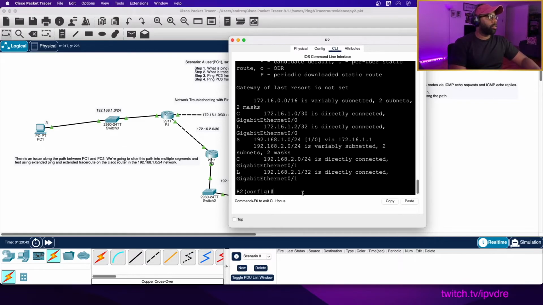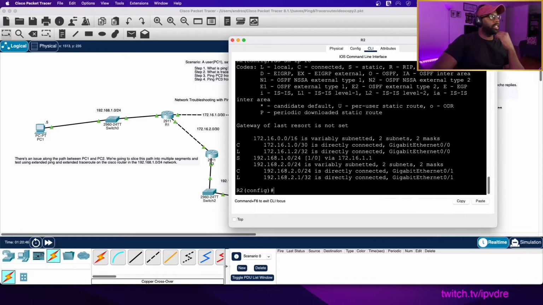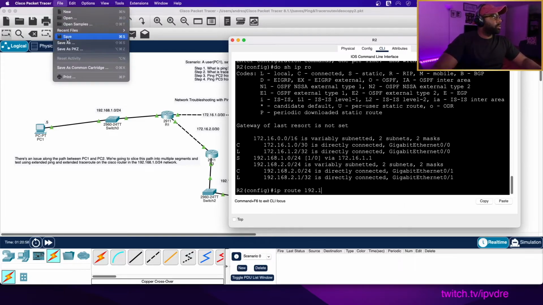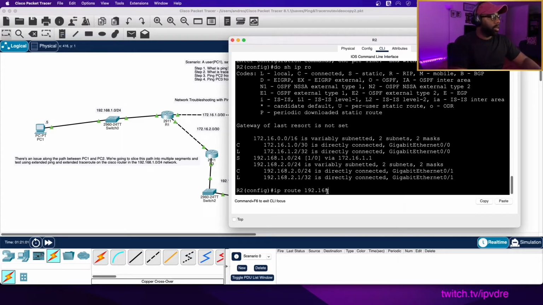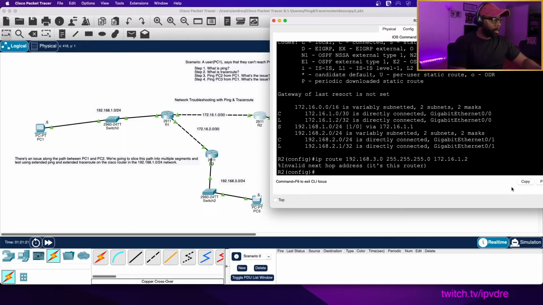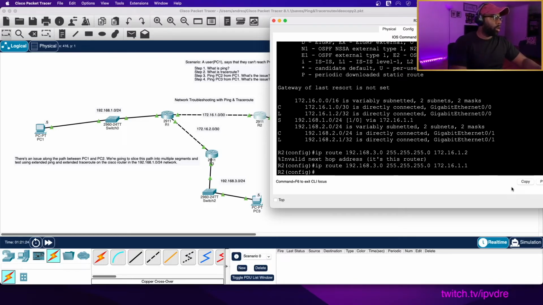Do show IP route. No, this router doesn't have a route back here. So when I was setting this lab up, I forgot to put that command in. So IP route 192. Let me save this real quick because this thing crashes on me sometimes. 168.3.0 255.255.255.0, and we're gonna go ahead and say 172.16.1.2 is the next hop. Oops, it's 1.1.